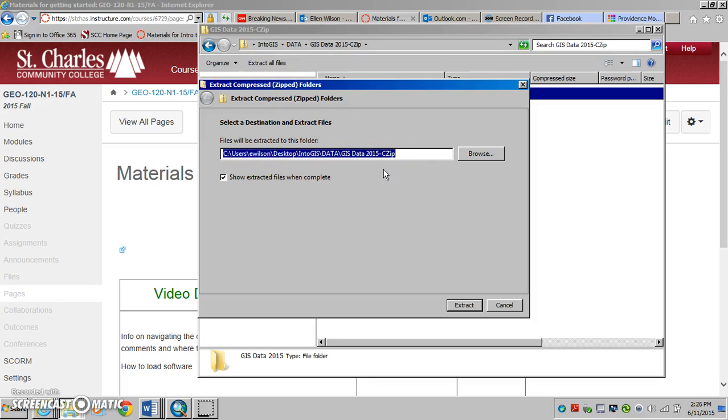Once you select this, it will give you the option of saying, do you want to move it to a different place? Usually it's already where you want. Intro GIS data, it's already where you want. So then you just go ahead and select extract.